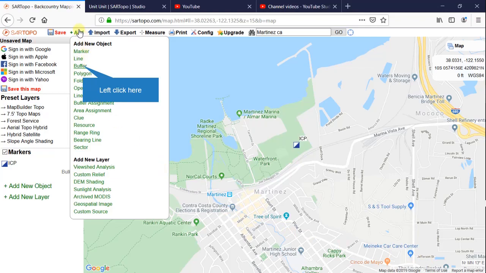Other objects we can add are lines. A line is just a drawing line. There's three types of lines. We're going to cover them later.